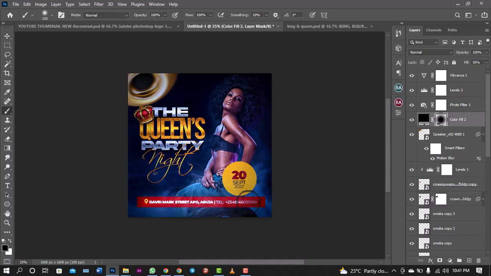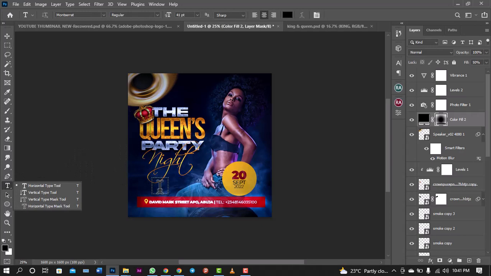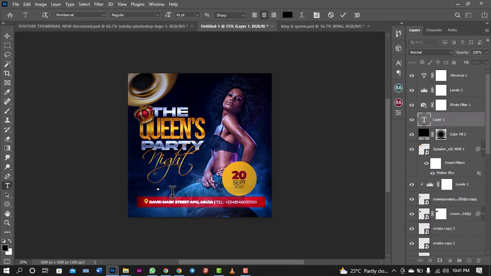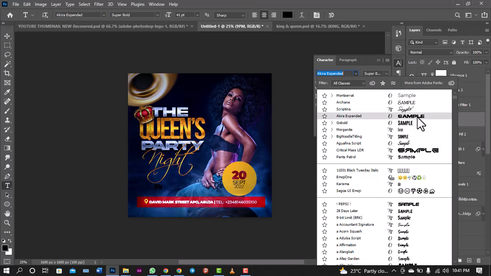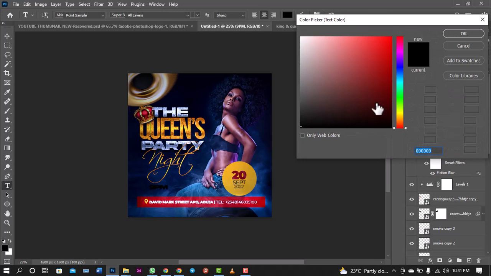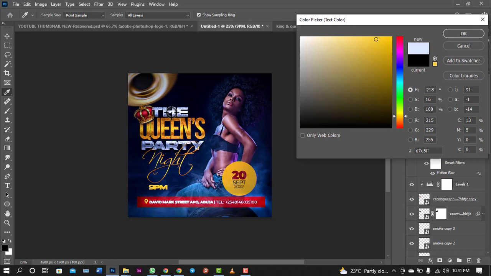So you can go ahead and add your date. Your date is there. You can go ahead and add your time somewhere here. So I can just say my time is 9 p.m. Learning to put prompts. So I'll just use my Acura font for that. So this is just a freestyle, as I told you earlier. So let me use white here. So white here should do.